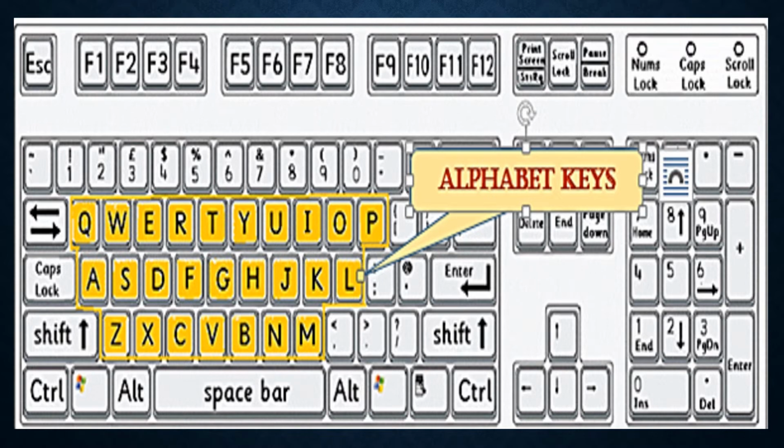Students, you can see that some keys are marked with yellow color. The keys in the yellow color are alphabet keys. They are at the center of the keyboard.